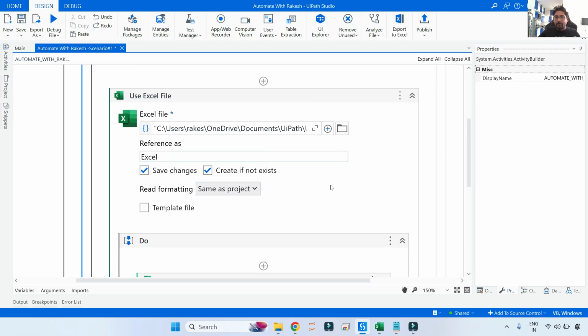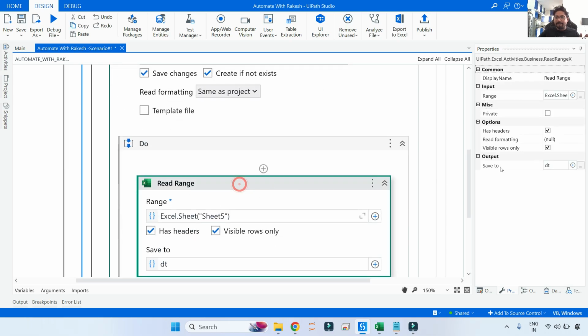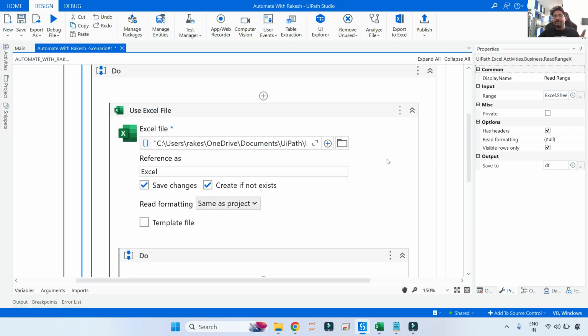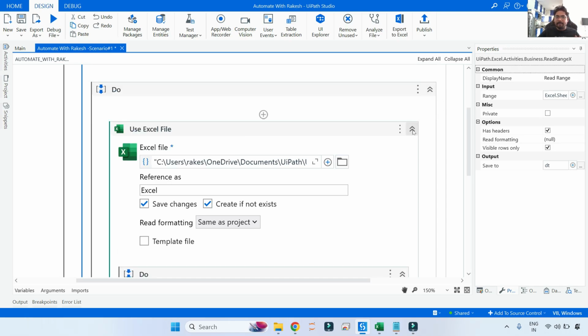Now, how do you read the data table? You very well know it. Read range, and then finally I'm putting it into a variable called dt. So dt becomes my input variable upon which I'll be applying the .count method. Clear? So let me minimize this.